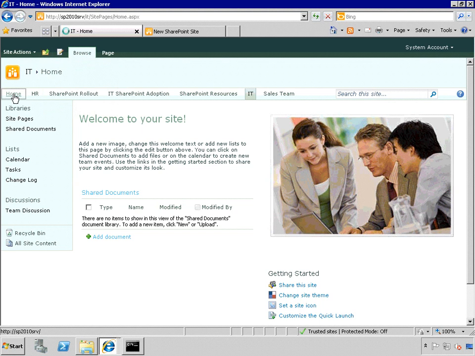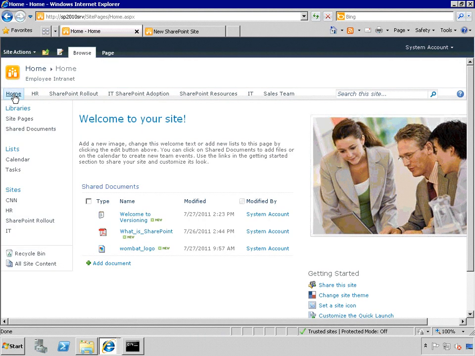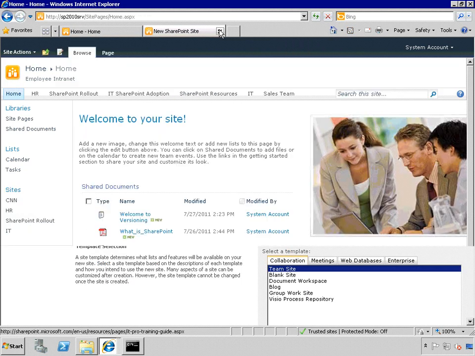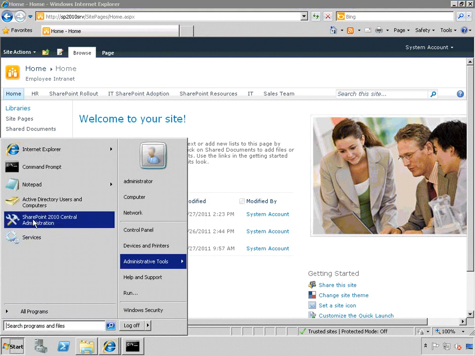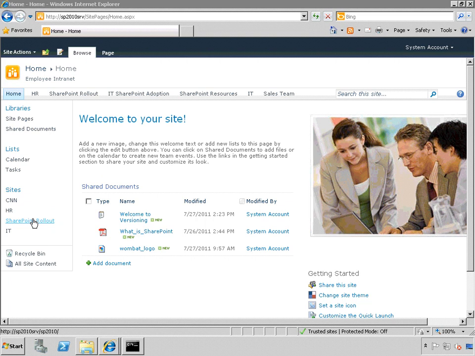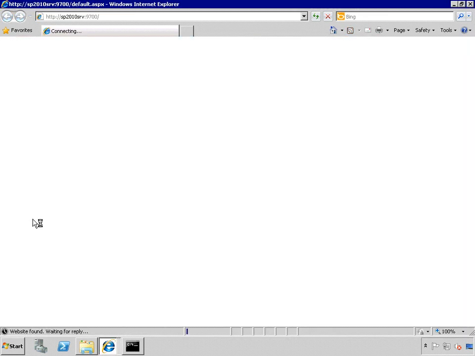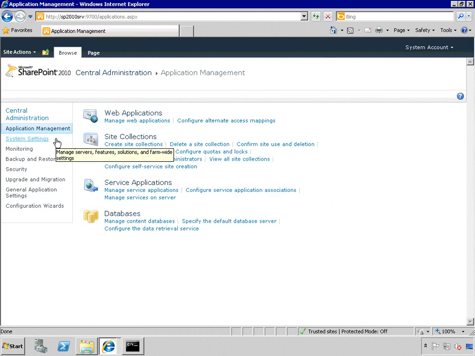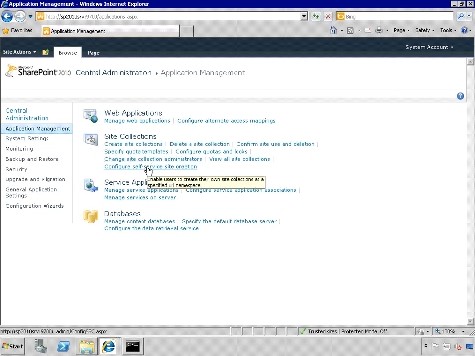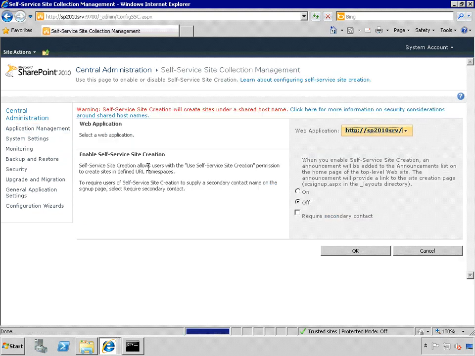Let's move on to setting it up so site owners can create site collections within their web application. And that takes some of the administrative burden off of the SharePoint administrators. To do this, we need to go to Central Administration. We'll go to Start, SharePoint Central Administration, Application Management, because this has to do with the web apps and site collections. And you'll see under the Site Collection category, Configure Self-Service Site Creation.